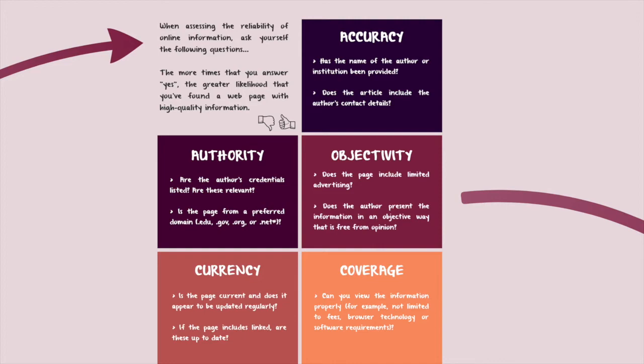Accuracy. Has the name of the author or the institution that wrote the article been provided? And does the article include the author's contact details? Authority. Are the author's credentials listed and are they relevant? And is the page from a preferred domain? Objectivity. Does the page have limited advertising? And does the author present the information in an objective way that is free from bias or opinion?